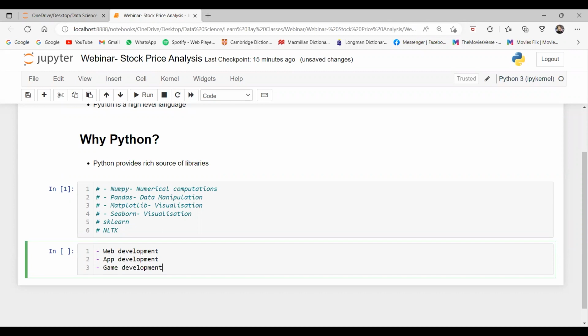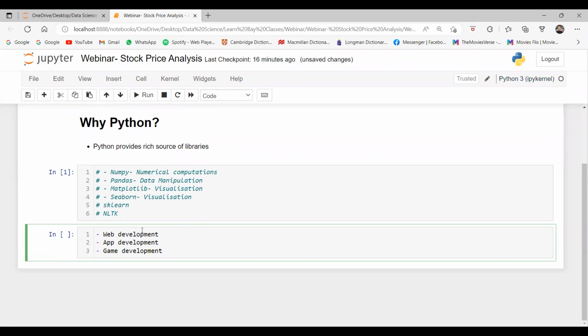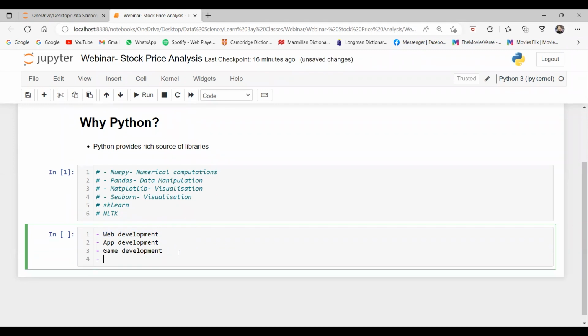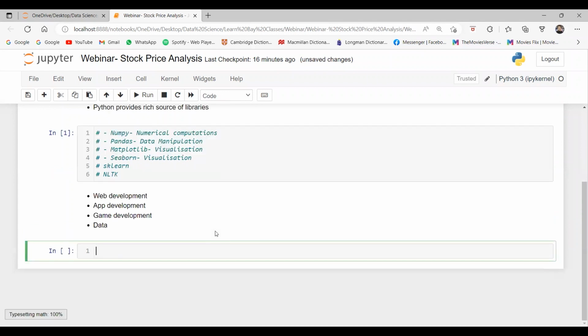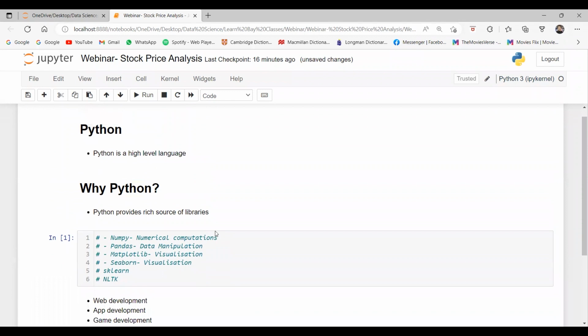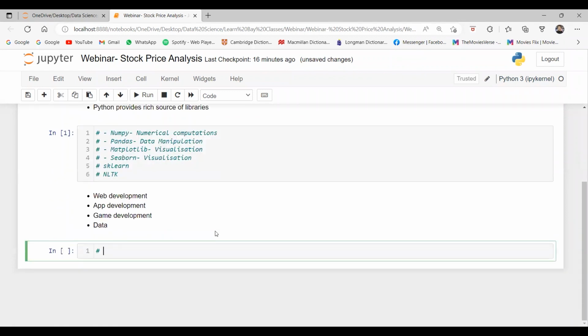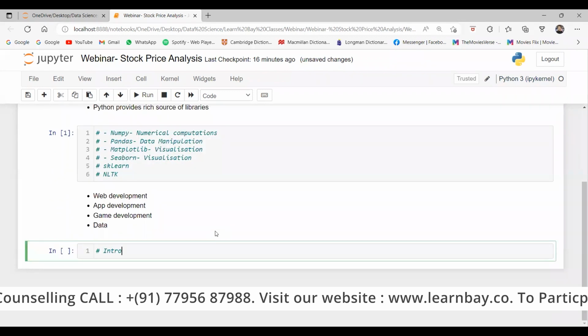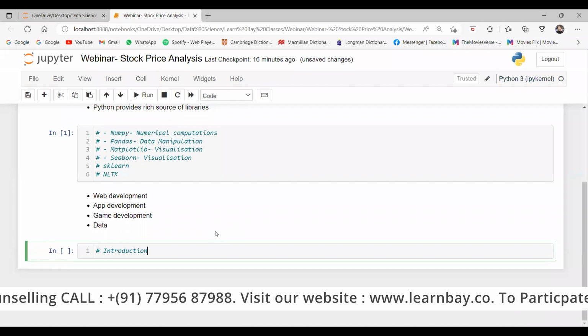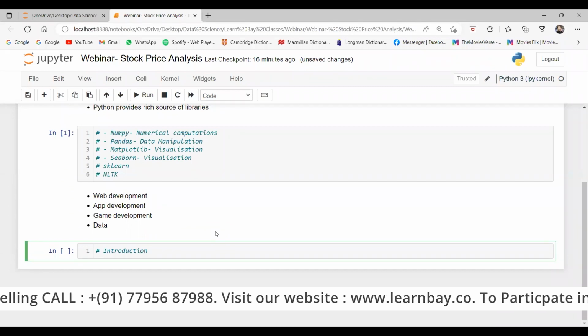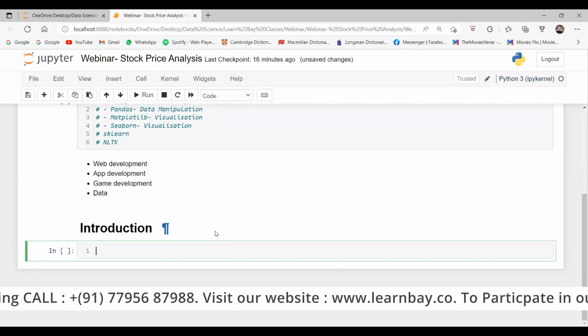If you know Python, all you need to know are the particular libraries related to a particular field. For web development, you learn a different set of libraries. For data analysis or data science, you learn a different set of libraries, and that's it. If you want to work on data, you can use Python. Clear? So today we are going to have an introduction to Python, and how we write the code and all.